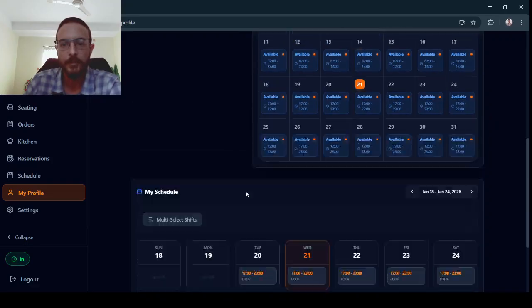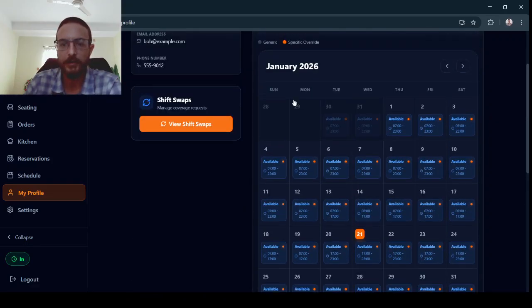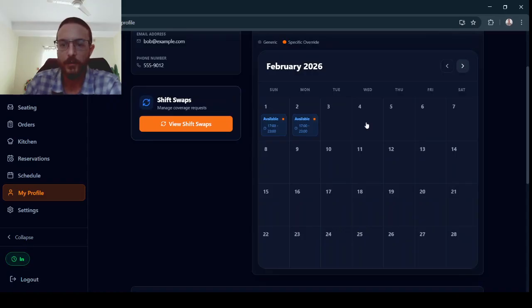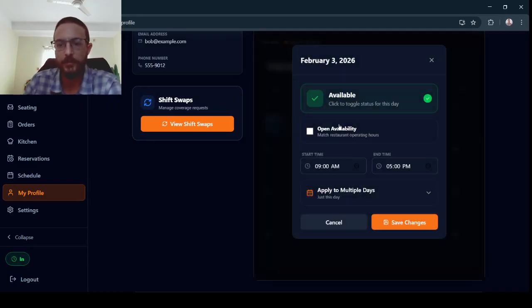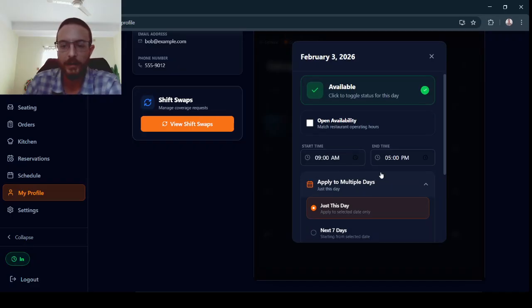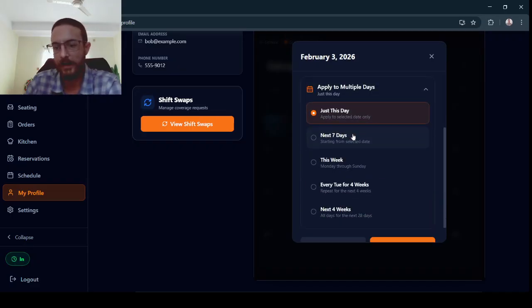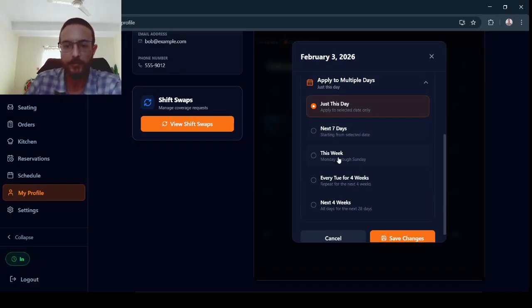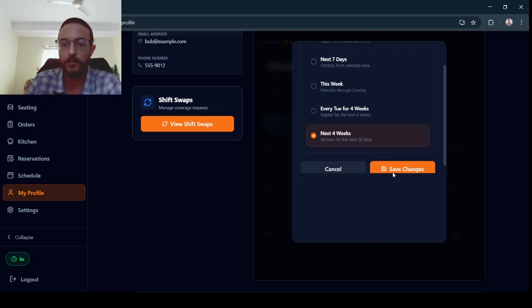And this is also where they would set their availability. I'll go into February and show you how that works. They can click open availability, which makes them available for all times that cooks are available. Or they could say, I'm only available 9 a.m. to 5 p.m. And they can select this for just that day, for the next 7 days, for this week, every Tuesday for 4 weeks, or for the next 4 weeks. They can save the changes.